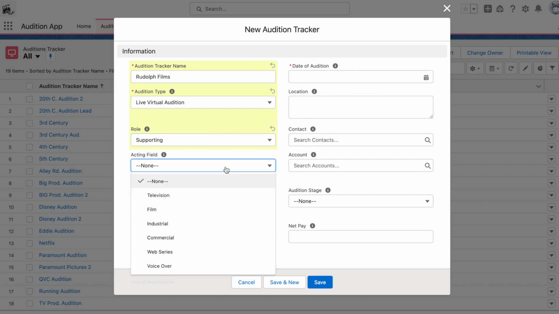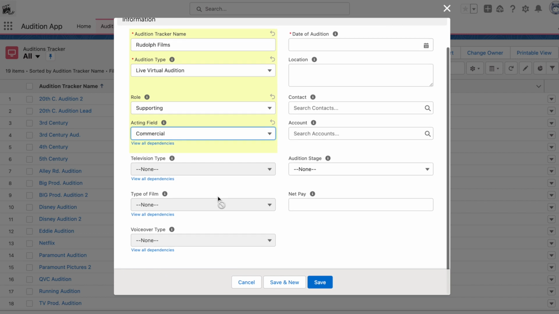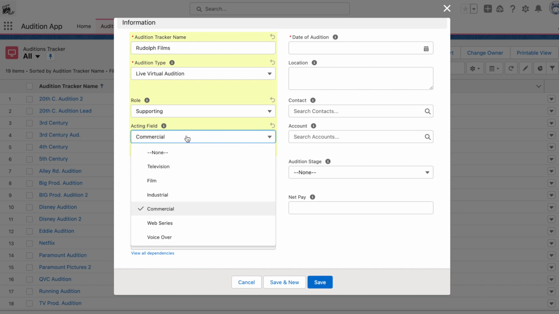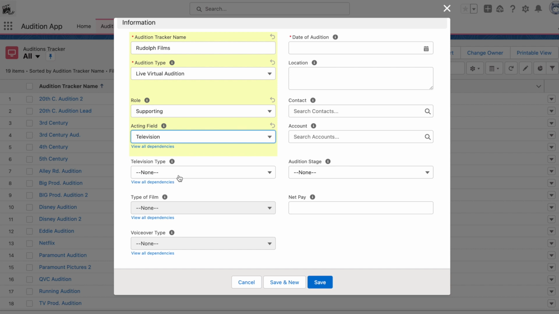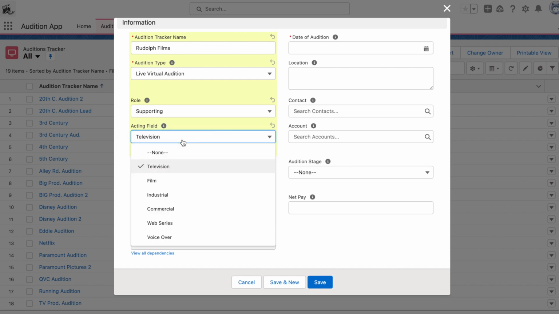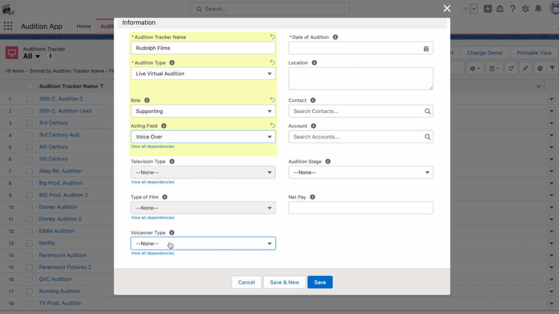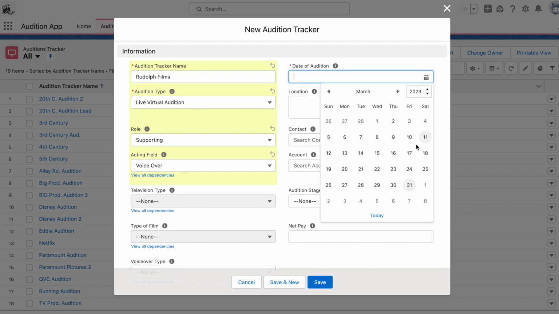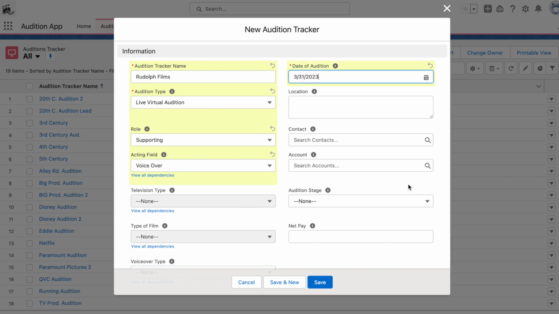And an acting field. As you can see, we have some controlling and dependent fields with field dependencies. If we change our acting field to television, which is our controlling field, we then choose a television type. If we change it to voiceover, we choose a voiceover type. Our date of audition is a required field.